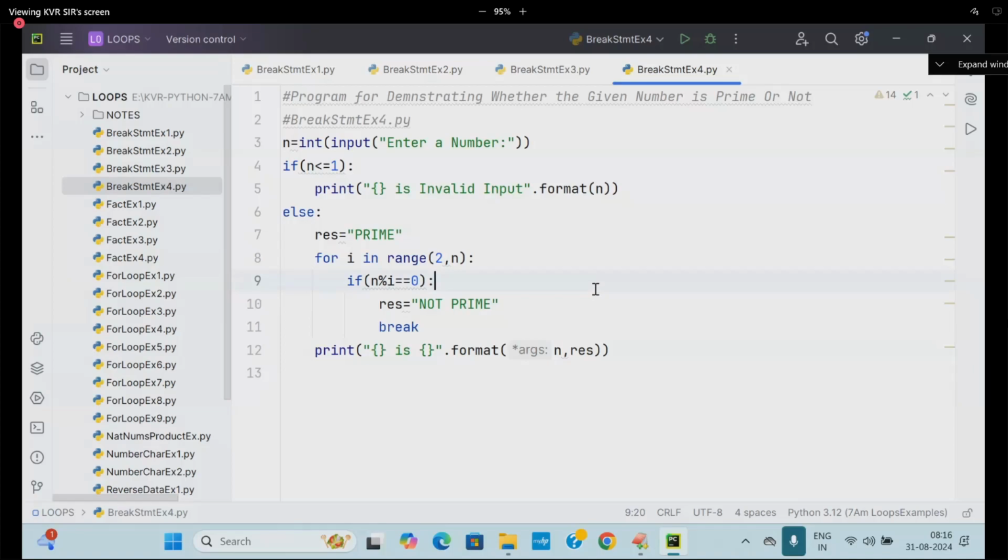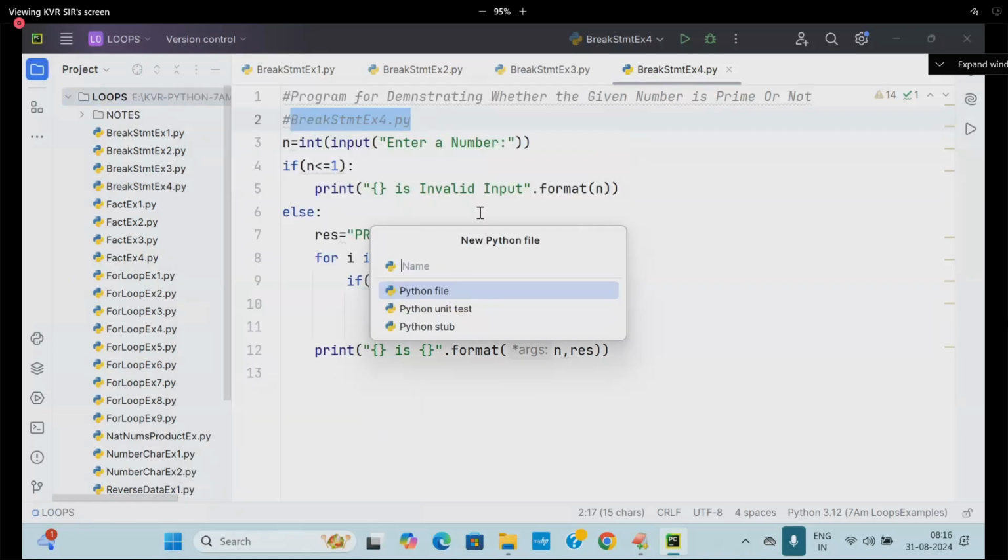This is one model. Another model is using a while loop; you can do the same thing using a while loop also. So let us go to how to do it using a while loop. So I'm going to take 5.py.